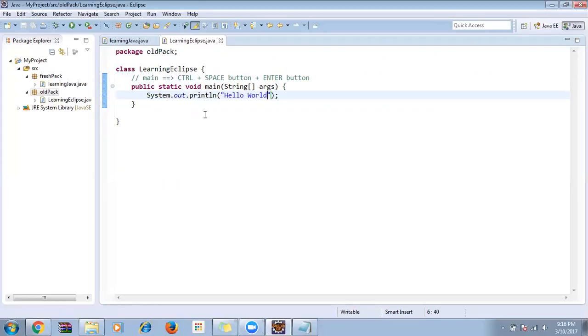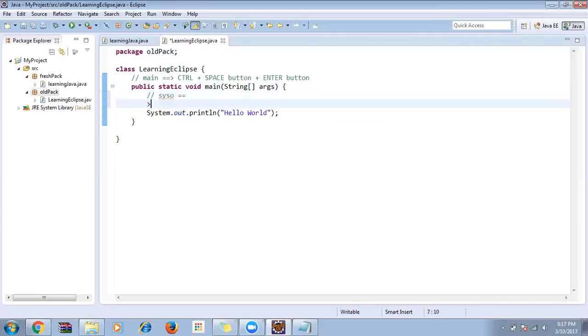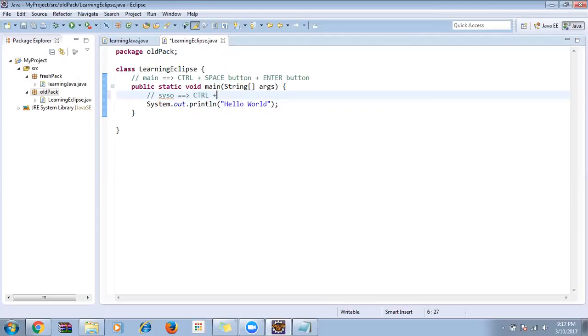Clear, guys? So the shortcut: if you want to comment a line, that is, if you don't want to execute a line in Java, use double slash. SYSO, then Control plus Space. This is all. I want to execute a line.